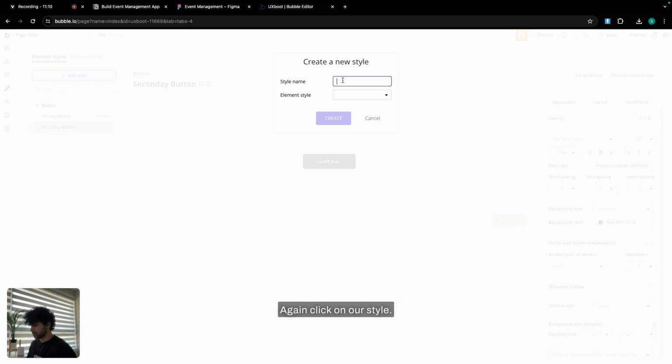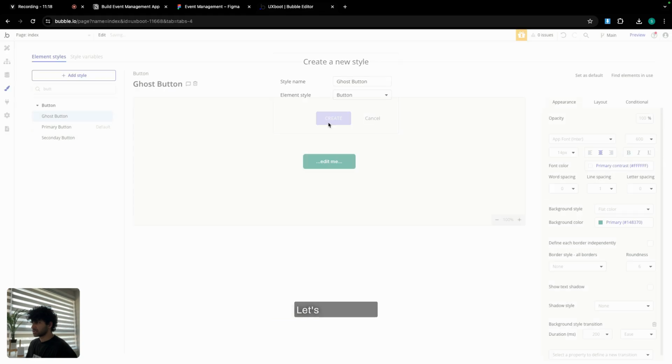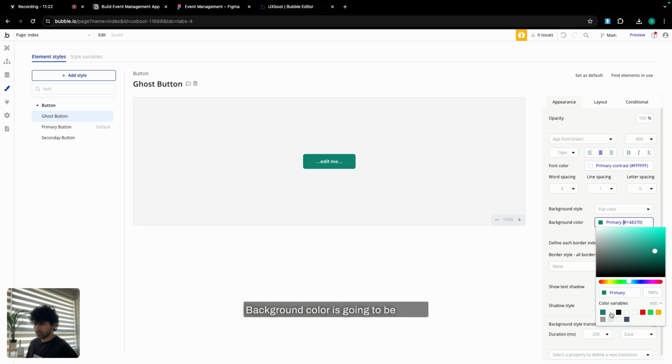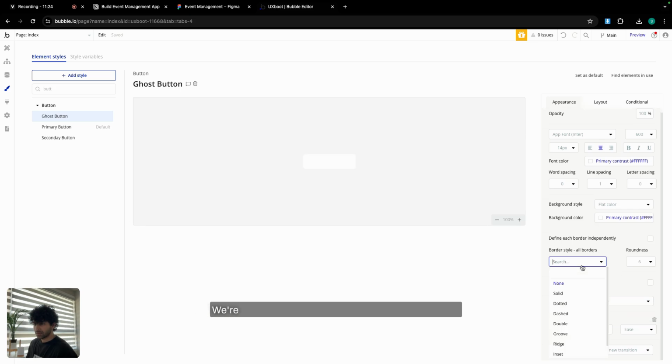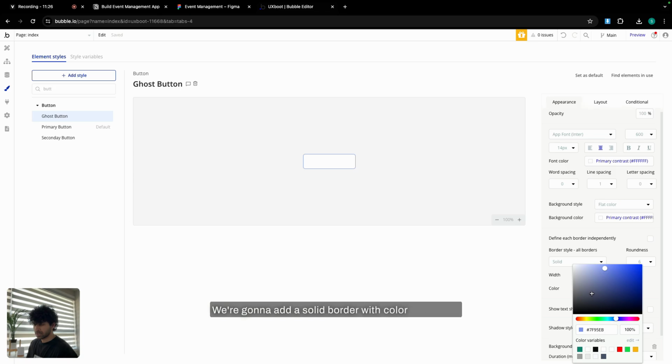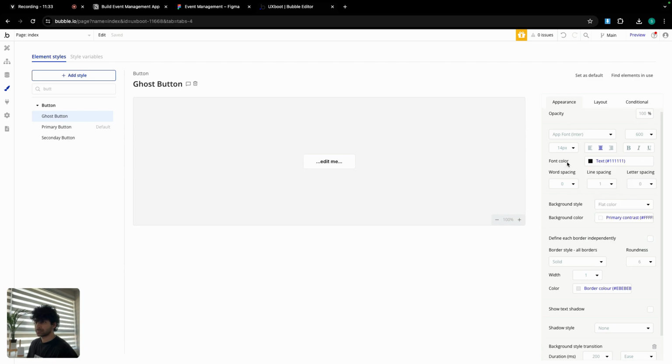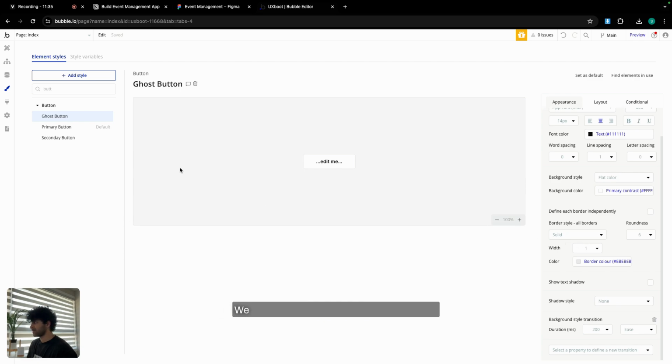Again, we're gonna add the ghost button. Again, click on add style. Let's add this as ghost button. Element style is going to be button. Let's create that. Background color is going to be white. We're gonna add a solid border with color of our border color. And the font color over here is going to be black as well. There we go. We are done setting up style for our button.